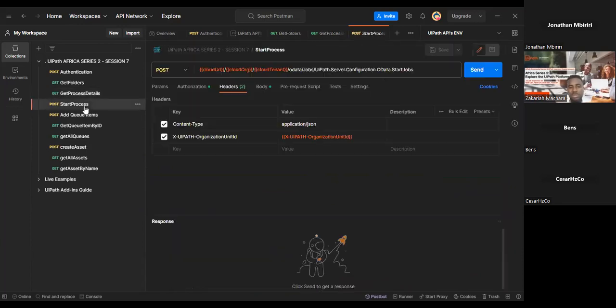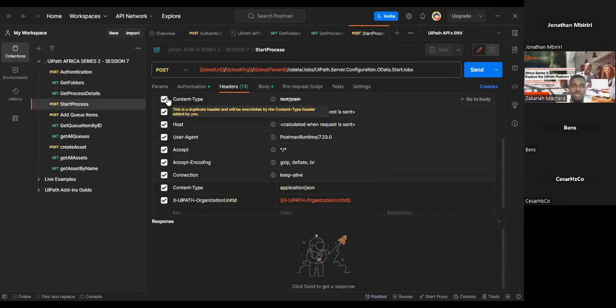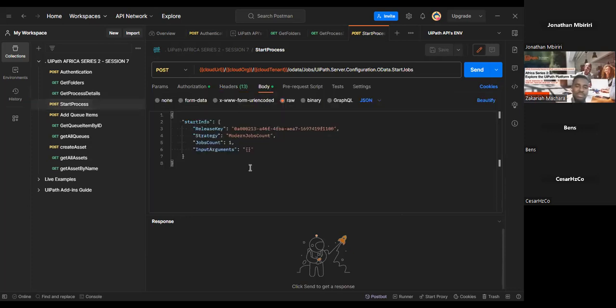So how do we start a process? We start a process by first, let's check the payload. First of all, we must have the endpoint, which contains the cloud URL. We have the cloud organization. We have the cloud tenant. Remember, we defined this in our environment. So we are going to hit this endpoint, but also pass this payload.